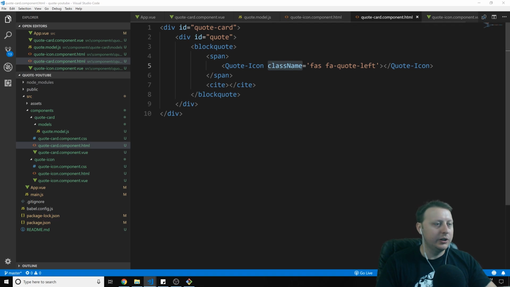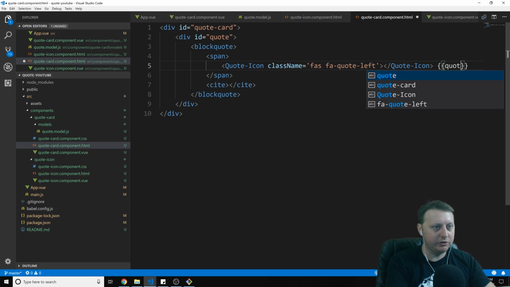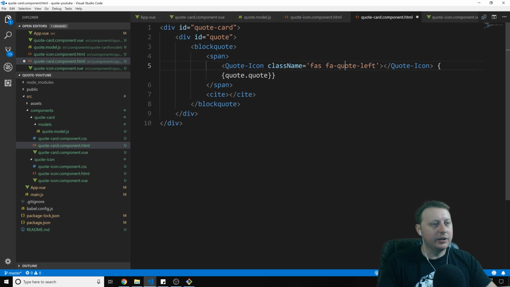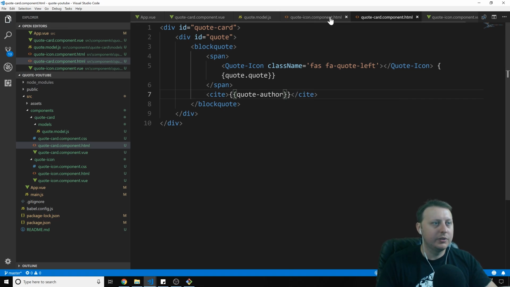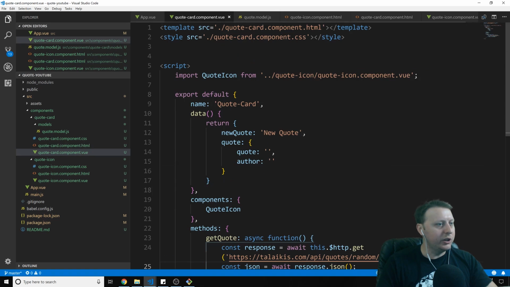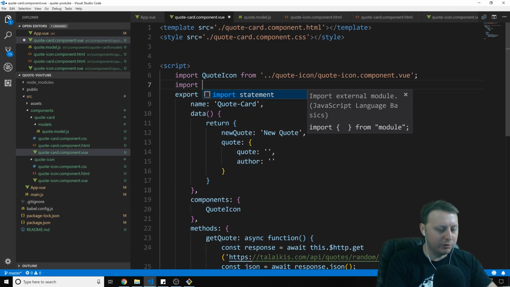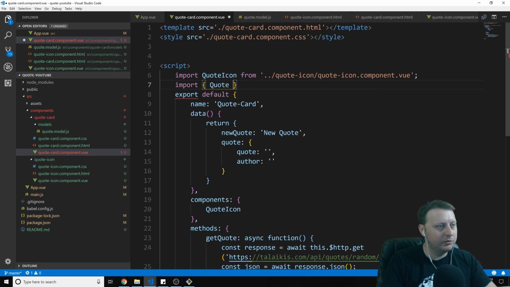But first thing that we can do is go ahead and do some string interpolation on our quote card component. And so we have our quote icon. The quote is going to be following shortly after, so that's just going to be quote.quote. And then remember our citation, we said we're going to put our author there. So then we're going to have a quote dash author like so. And I don't think I actually imported our quote file yet. So in our script tag, we can import quote from our models file so we can actually use it.